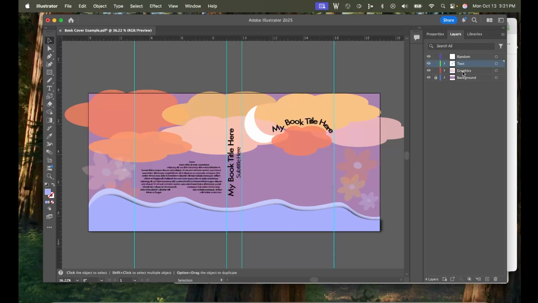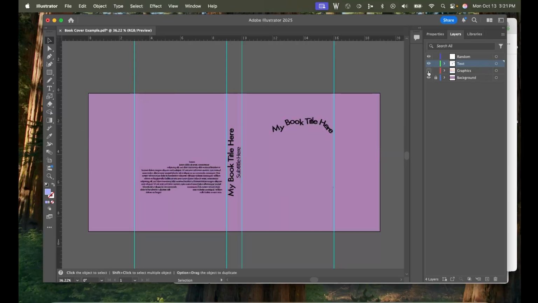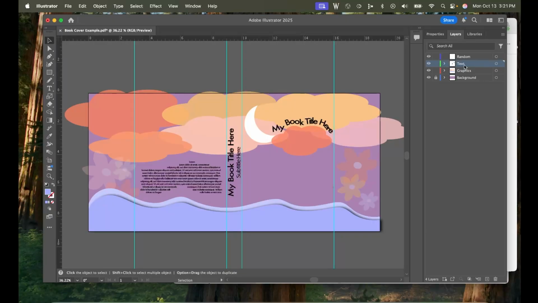So if I wanted to temporarily hide my graphics, because they're all within one main layer, I can click on my eyeball and get rid of all my graphics and just leave my background and my text. Similarly, if I only wanted to lock my text, I can click on the little space between my eyeball and my text name, and now this is something I can't move if I click and drag on it. You can also expand these layers to reveal all of the sublayers, and from here you can one by one hide or lock layers as you need to.